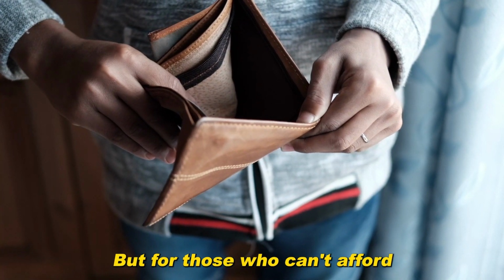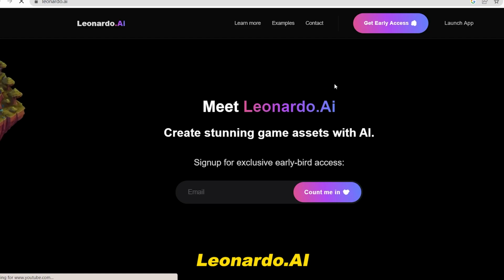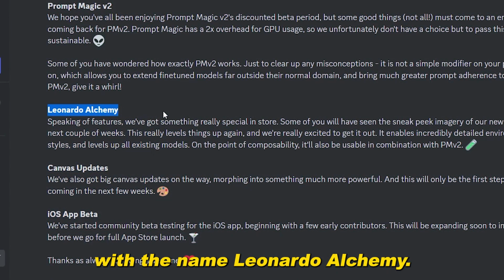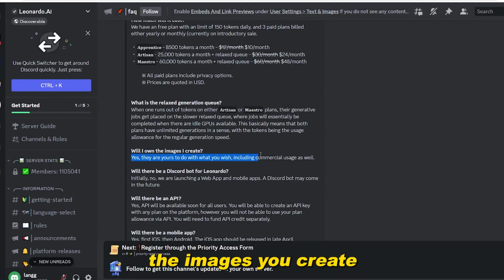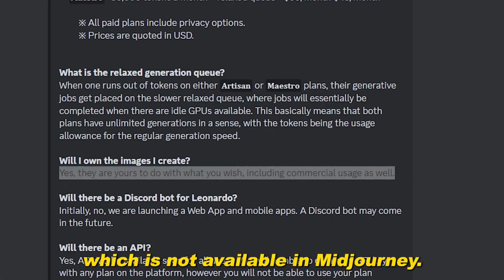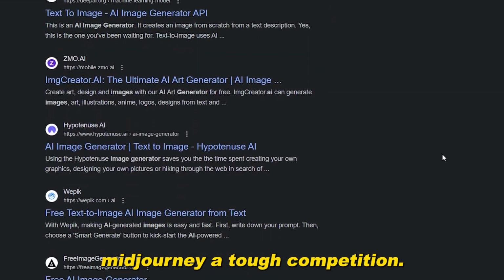But for those who can't afford it like me, at that time I found Leonardo AI, which is completely free. They are also releasing a new version this week with the name Leonardo Alchemy. The best part is the images you create are allowed for commercial use for free, which is not available in Midjourney. So that's why free tools are giving Midjourney a tough competition. Anyways, let's have a tutorial on Leonardo AI.